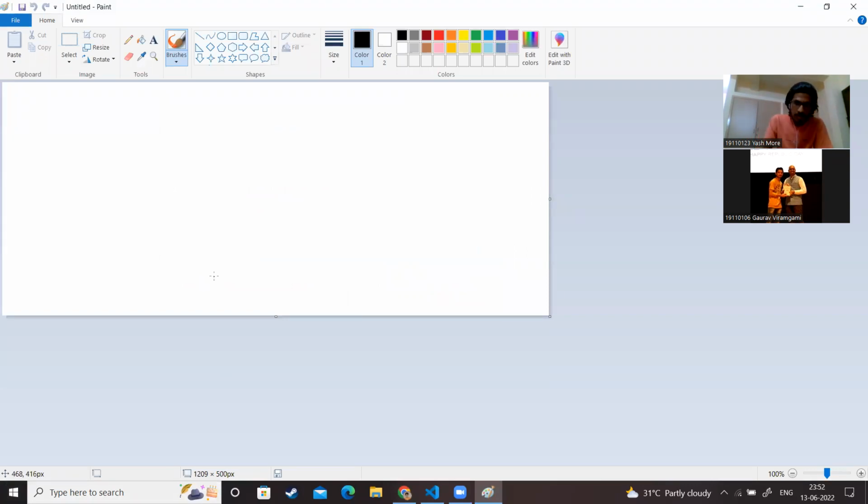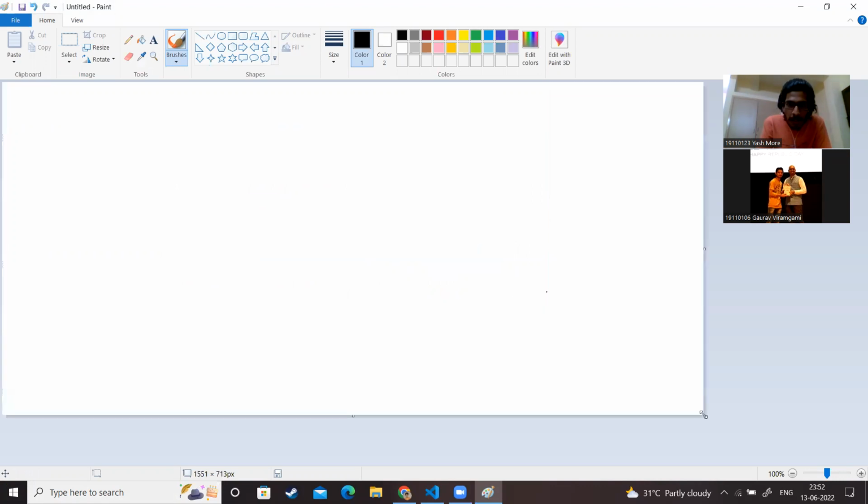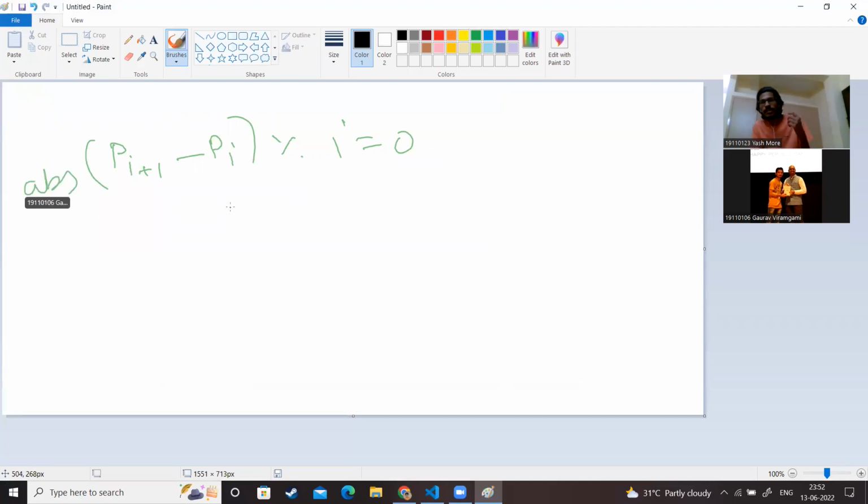Okay, so you have to make a permutation of n such that the absolute of p(i+1) minus p(i) modulo I is equal to 0. Basically, the difference between the ith and (i+1)th element should be divisible by I. So there is a very simple greedy method to do it.